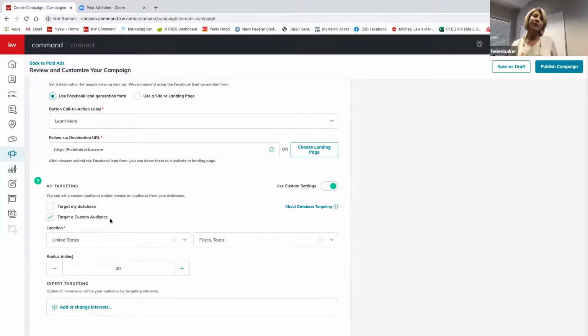You're paying for this ad. You're trying to get new leads, I would assume. So I always do a custom audience. You could target your database if you wanted to. I don't know that that would be a good use of this money you're spending or going to spend. So that's a personal choice, but I always use custom audiences.